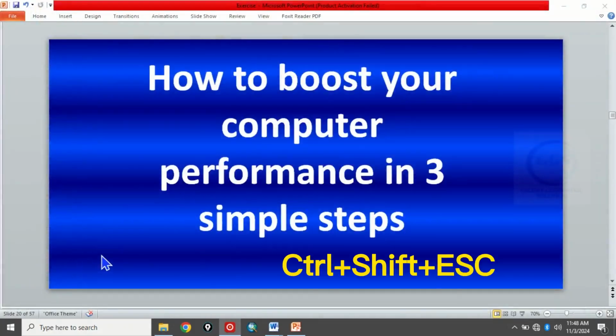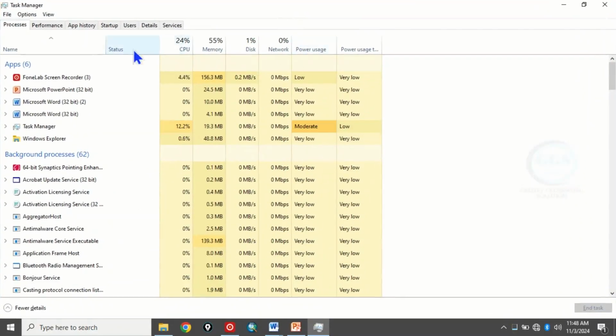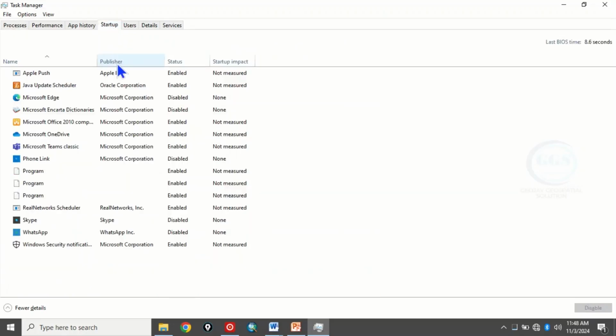The second step, press Ctrl Shift Escape. So this will open the task manager. Then come to Startup. Come to this startup. These are apps that are dragging back your system. Just look at the ones that you don't need to come up at startup and disable them.